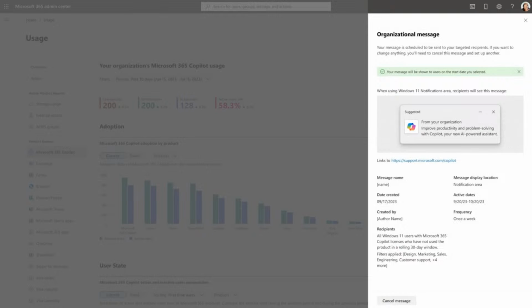I will now pass it back to Samer, who will walk us through the Copilot dashboard in Viva Insights for organization leaders and IT decision makers. Over to you, Samer.